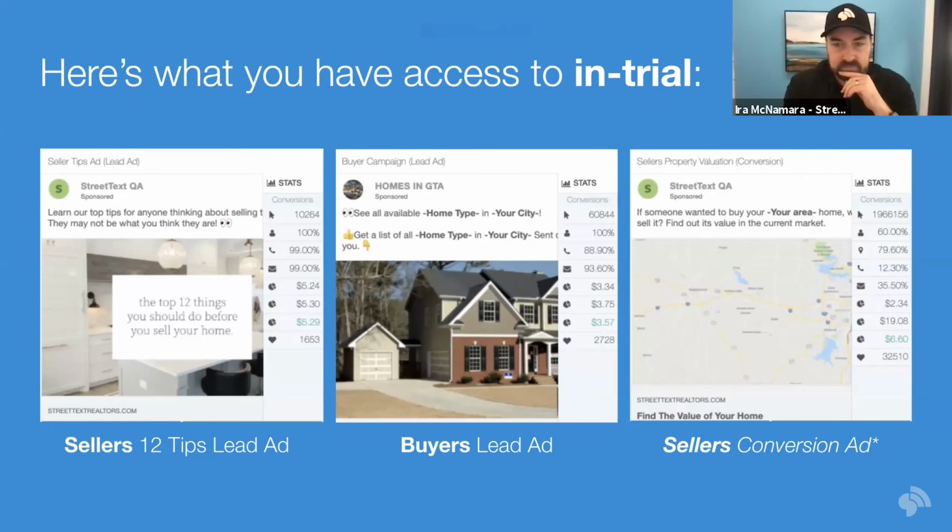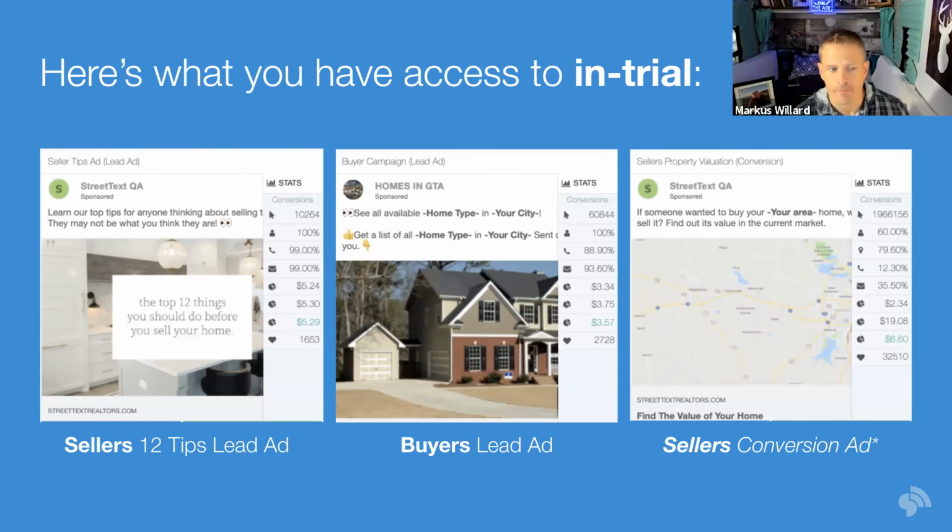So here's what you have access to in the trial. And just so you know, Facebook, StreetText, we've been around since 2015, generated millions of leads. We are a preferred marketing partner. That designation only comes when you spend a lot of money and have generated hundreds of thousands of leads. So with that being said, we're always tuning in to Facebook and Instagram, knowing when things are about to change. Inevitably, they always do.